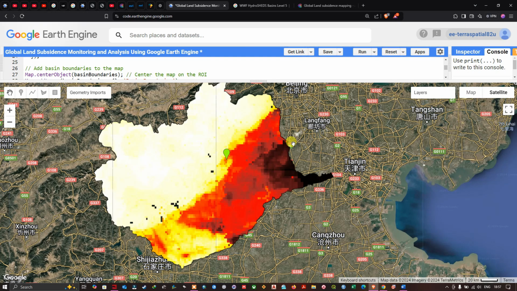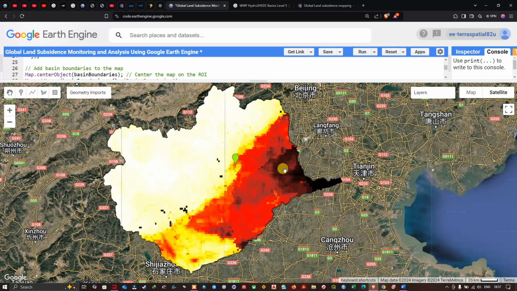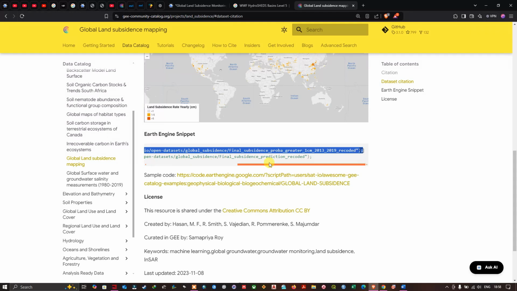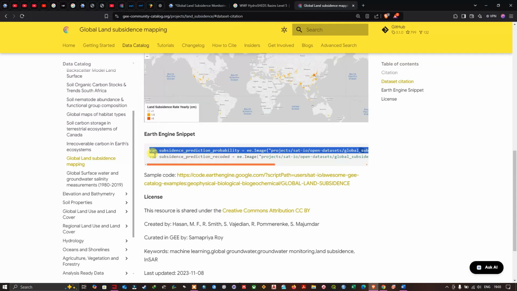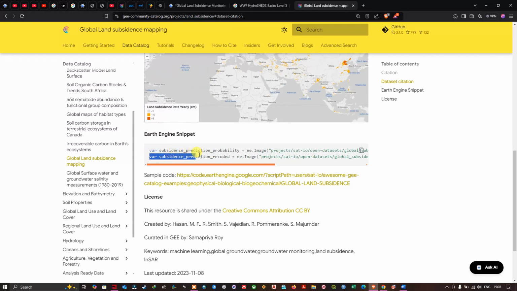There are a lot of reasons why land subsidence might happen. I have mentioned only two reasons. One is agricultural activities, and the second is urban growth. Next we're going to focus on our second data set, the subsidence prediction recorded.